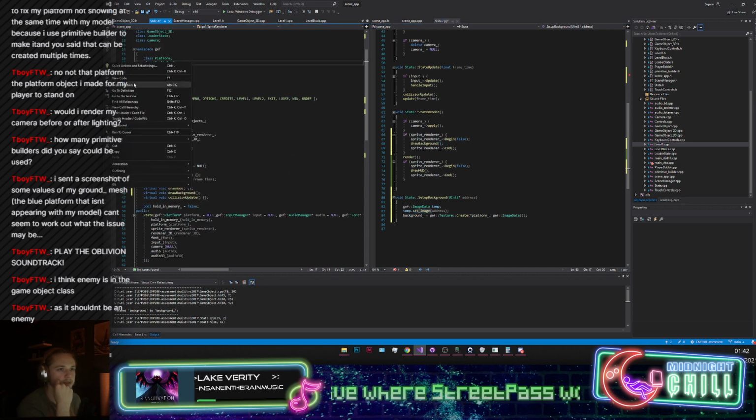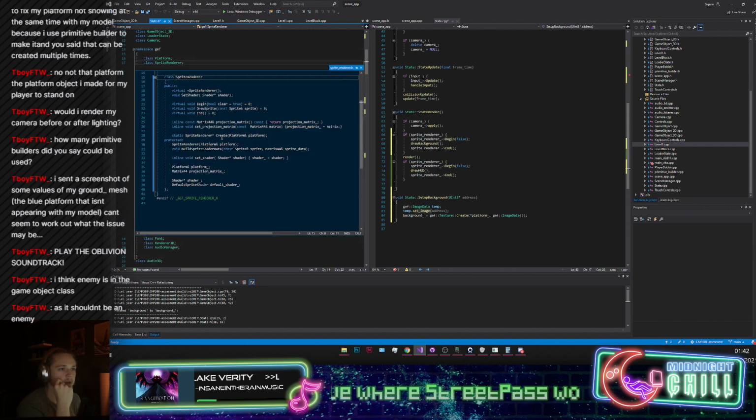Sprite renderer. Fine, let's see this first. Sprite renderer creates a platform. Whatever, let's get created. Set shader, no one cares. Projection matrix, no thank you. End sprite, draw sprite, whatever, whatever, whatever. That's the job.